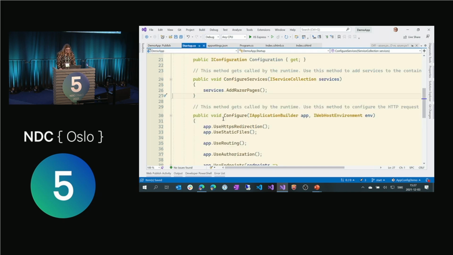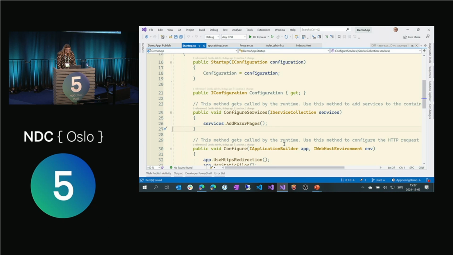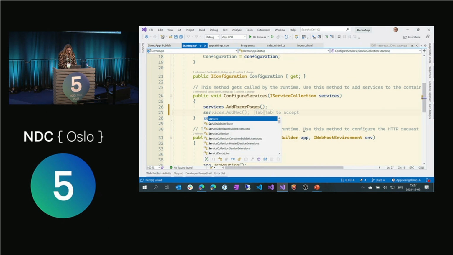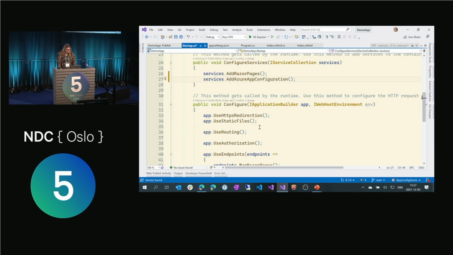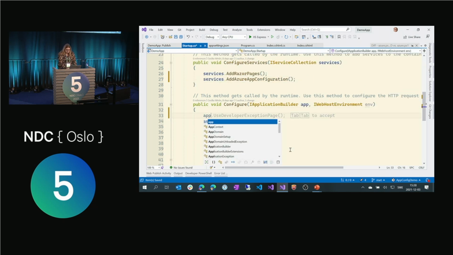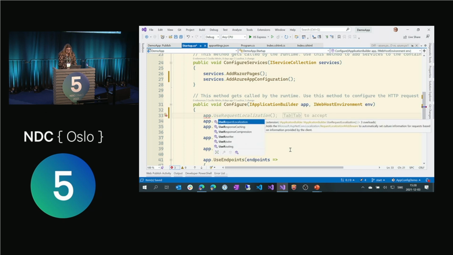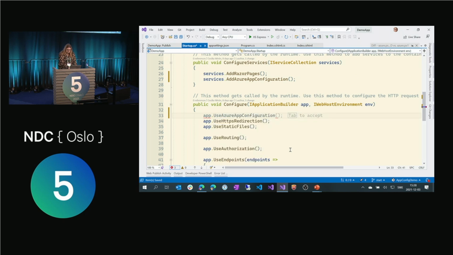So we're going to do the startup. And then we're going to add here, add Azure App Configuration. We'll tell it that we're going to use Azure App Configuration. And as well that we're going to say use Azure App Configuration. Like so. So now the middle tier is going to do this refreshing magic for us, and we don't have to care about it.